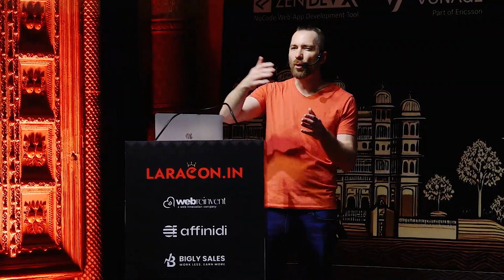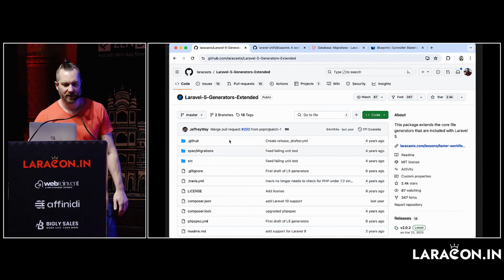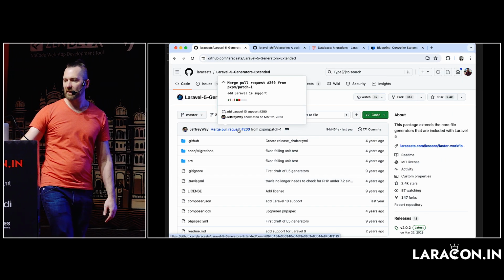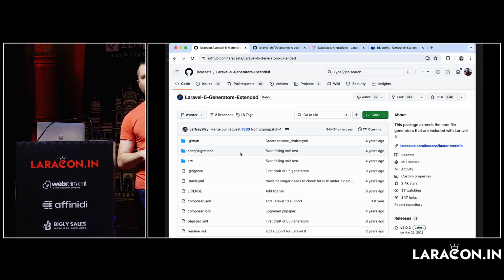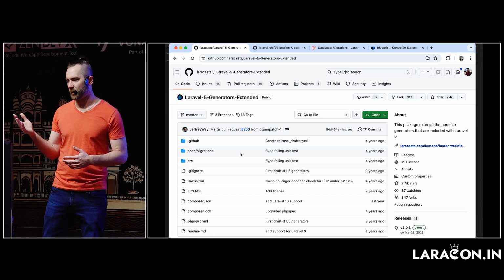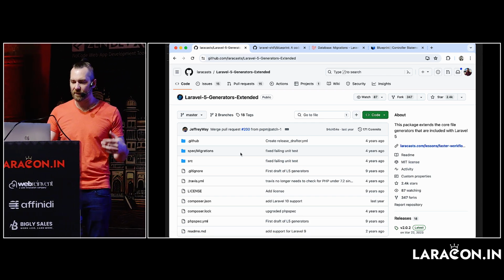And as the creator of Shift, like I mentioned, over the years, I get a pulse on the Laravel community. I see what packages people are using and so forth. I get to consult on a lot of different Laravel applications. And over the years, one of them that I noticed was Laracasts Generators. And despite the name saying 5, it's actually still compatible with Laravel 10, and there's a PR for Laravel 11. So it's still around, and it's still functional.